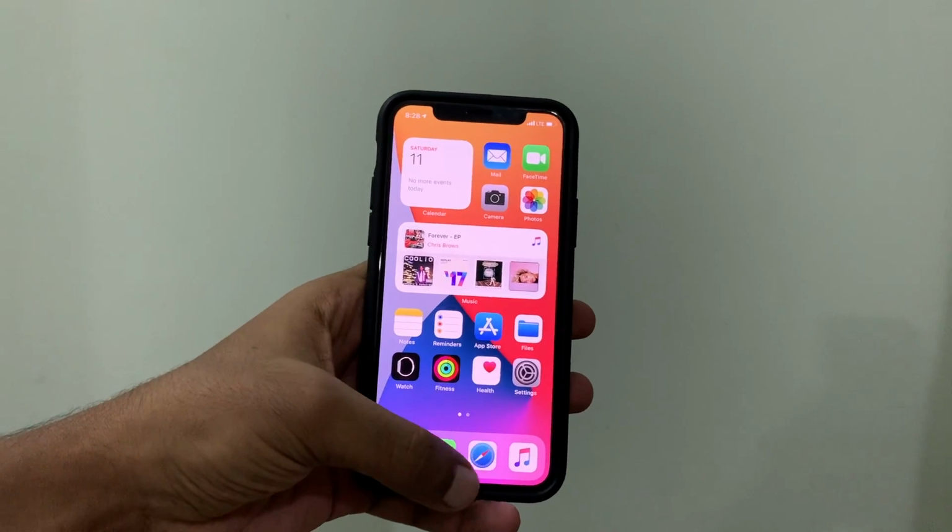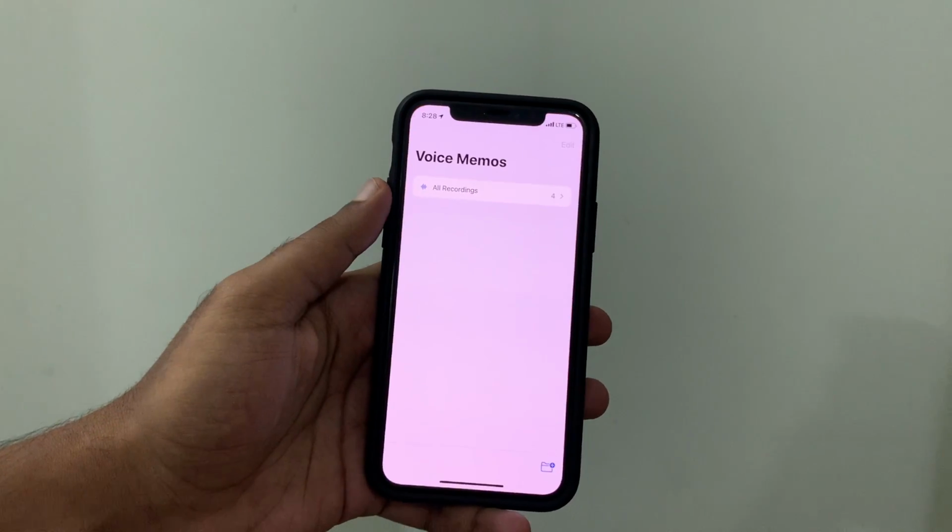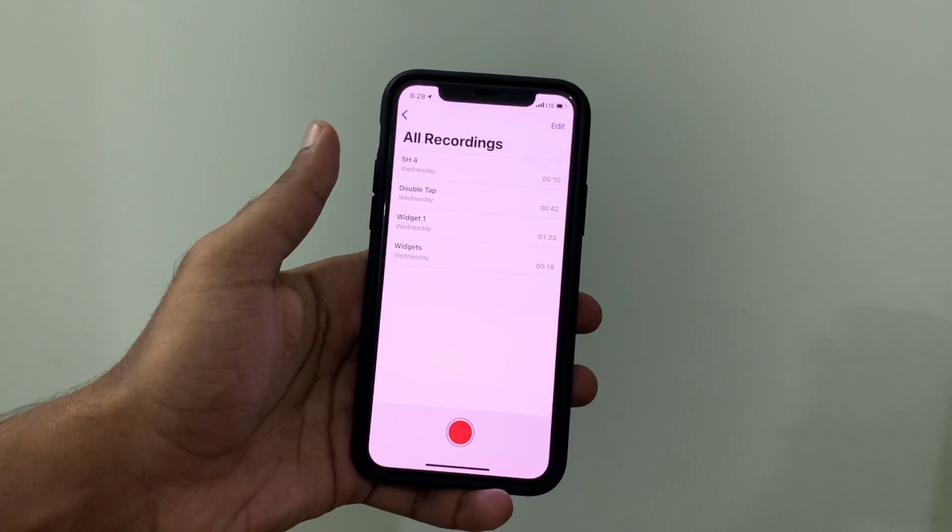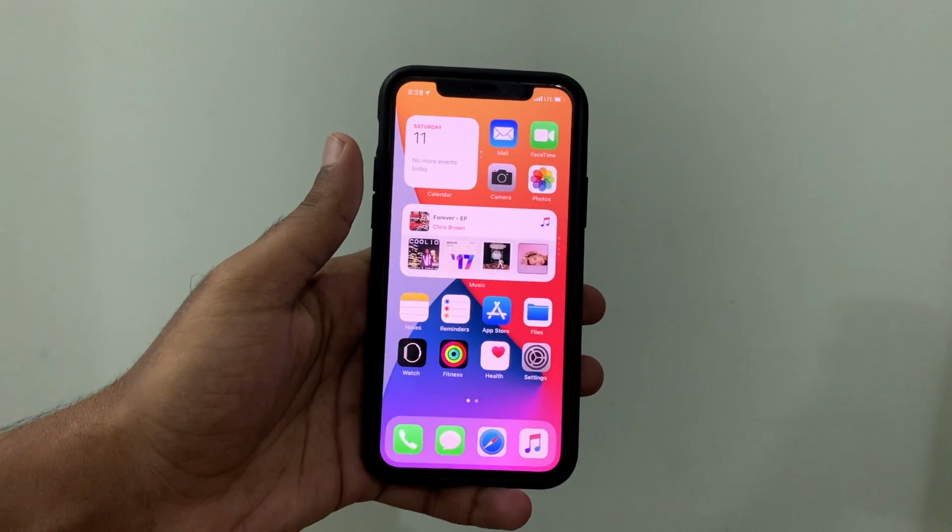There's a new enhance option for voice notes. If you're inside Voice Memos, you select the audio and click on Edit. There is a new Enhance option to enhance your audio.